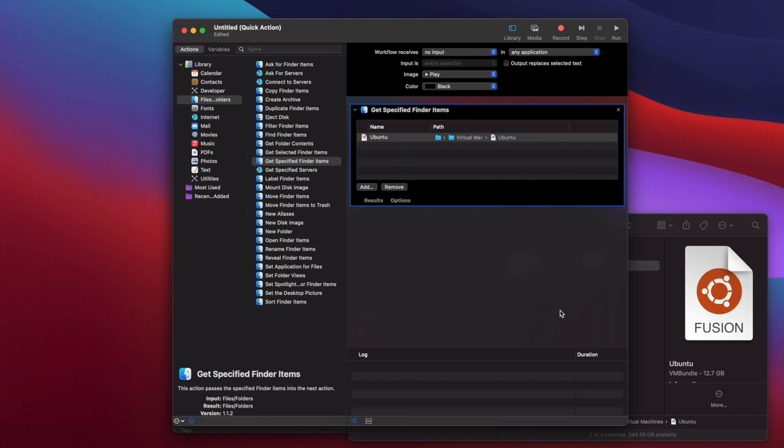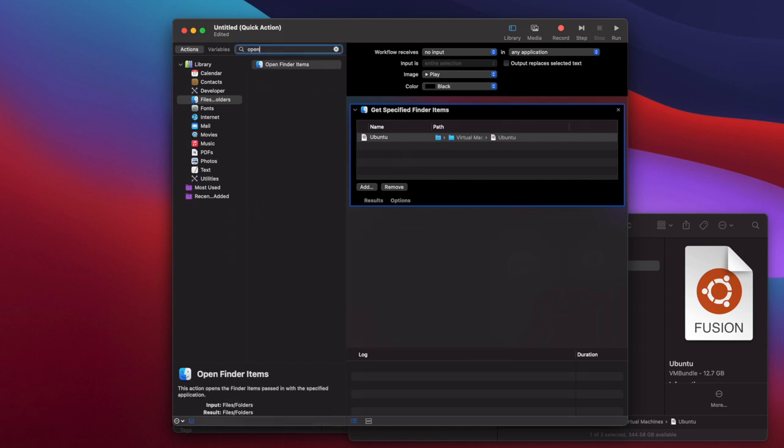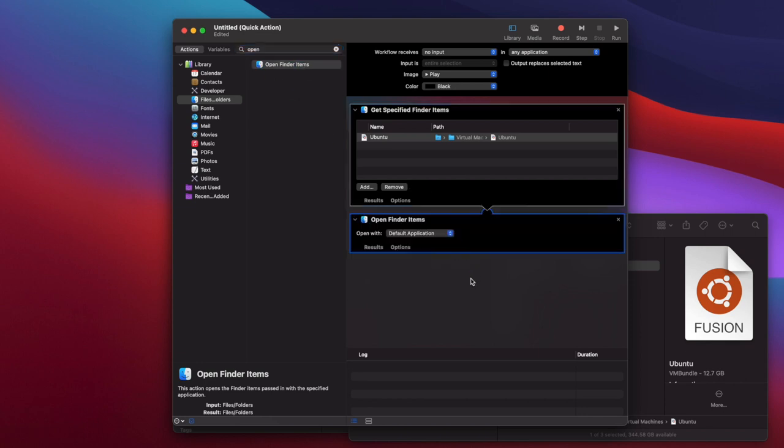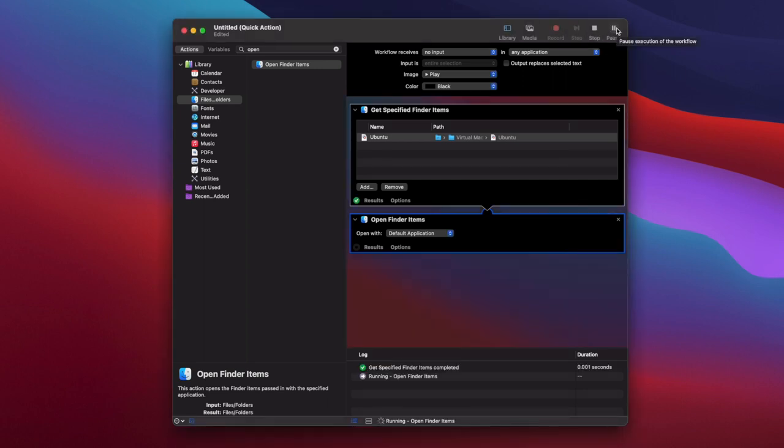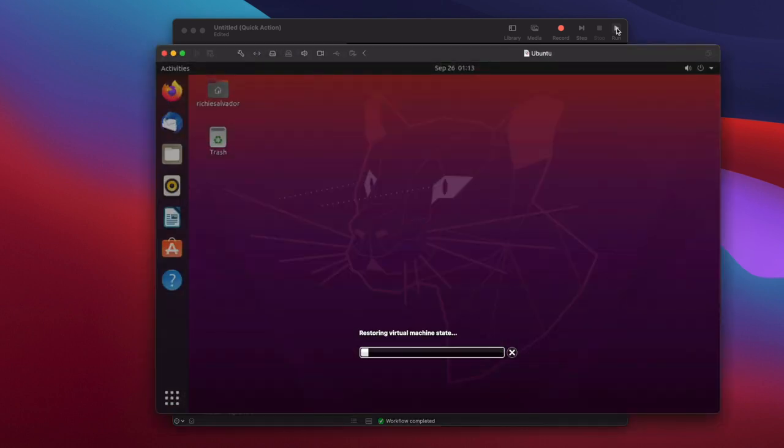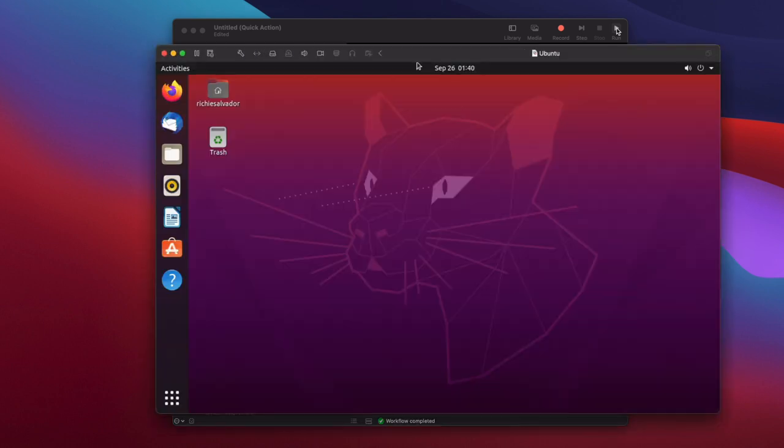The second action item after selecting the file is to actually open it. So we'll find Open Finder Items. You can leave it as default application since this file is already associated with VMware and will just open directly without launching the actual program. Okay, now before we save this shortcut, let's first test run and see if it works. So there you go, it works.